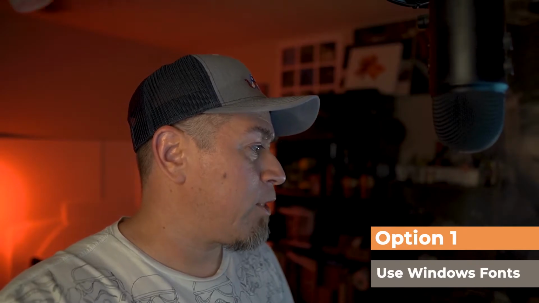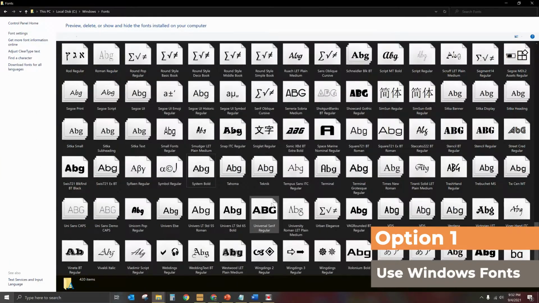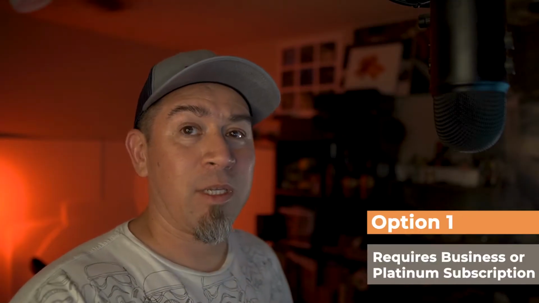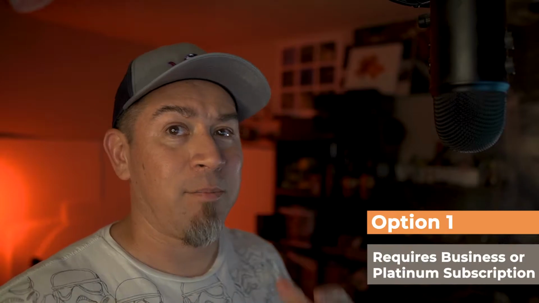We'll start with the first, which is having the ability to locate the fonts on your own computer. Now, if you go into your computer, you go into the Windows folder, and then from there you go into fonts. Pretty simple, right? So your C drive. They'll have a listing of all the fonts that you have available. You have the ability to load custom fonts into Clipchamp, but only if you have a business or a platinum subscription.